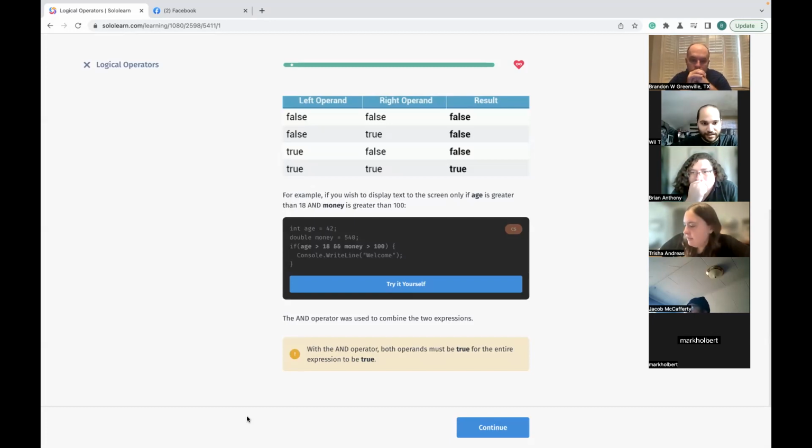The and operator was used to combine the two expressions. With the and operator, both operations must be true for the entire expression to be true.